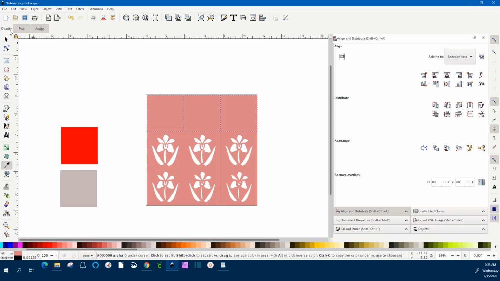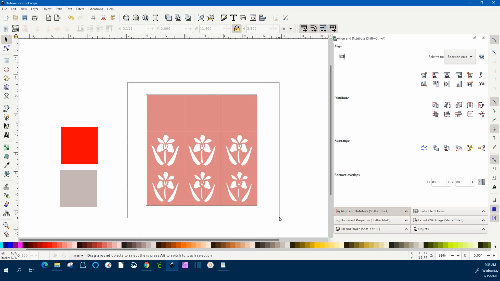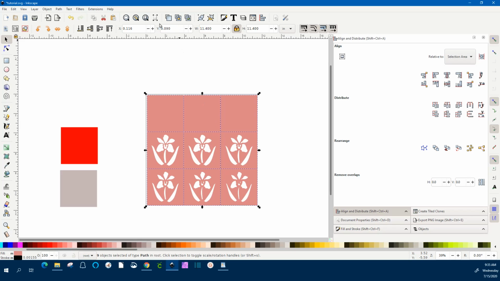We're going to go back up to our selector tool. Now, just to make things easier, I'm going to select all of these and move it to the 0 point on the X and Y.